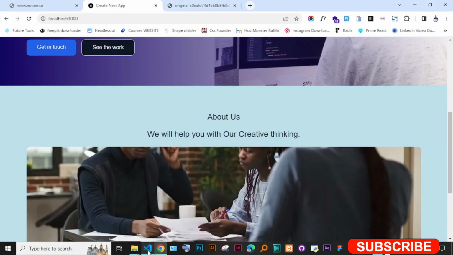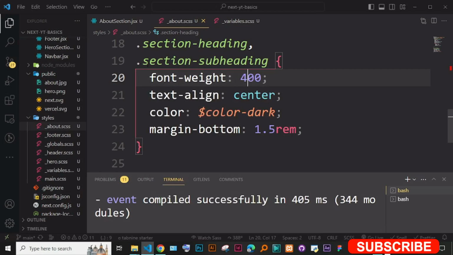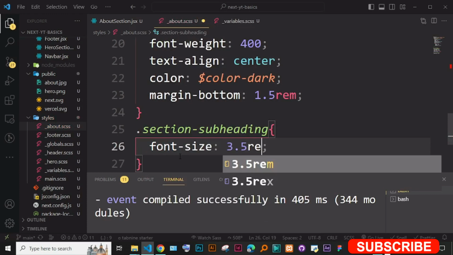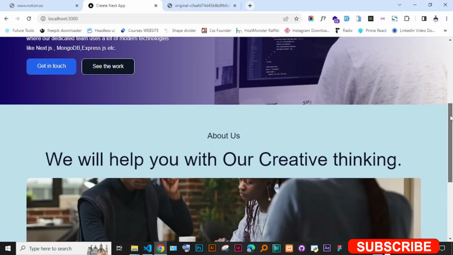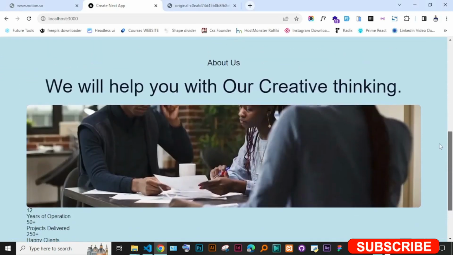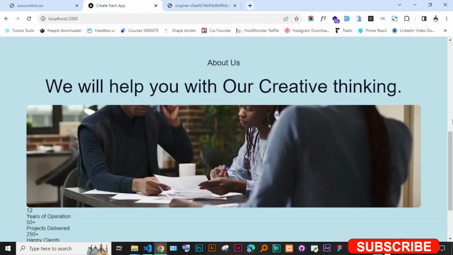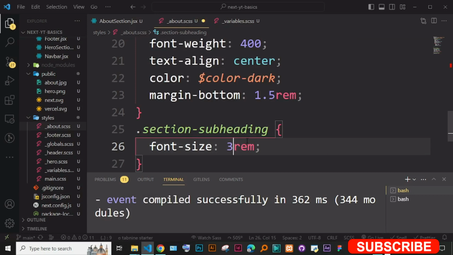Okay, that is okay. Now I'm just going to target this section subheading and give it a font size of maybe 3.5 rem to make it big. Okay, yeah, that is great. And now we have this one. Now we can go ahead and work on the stuff here.